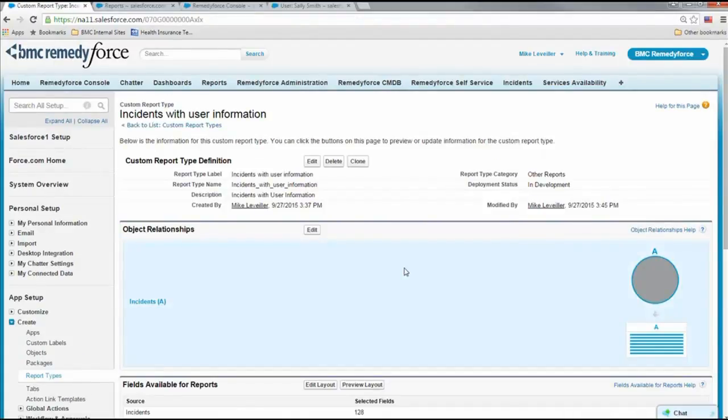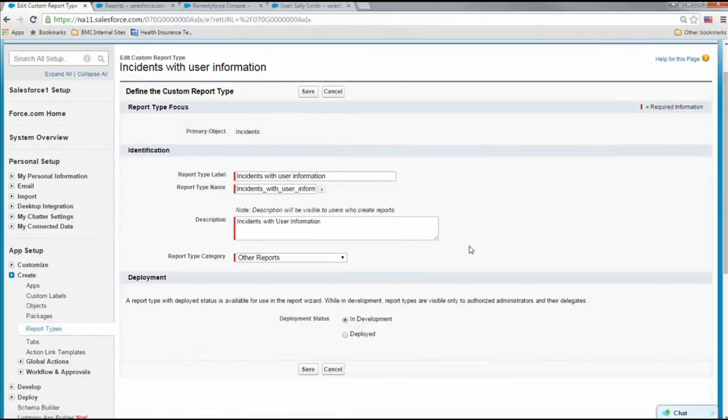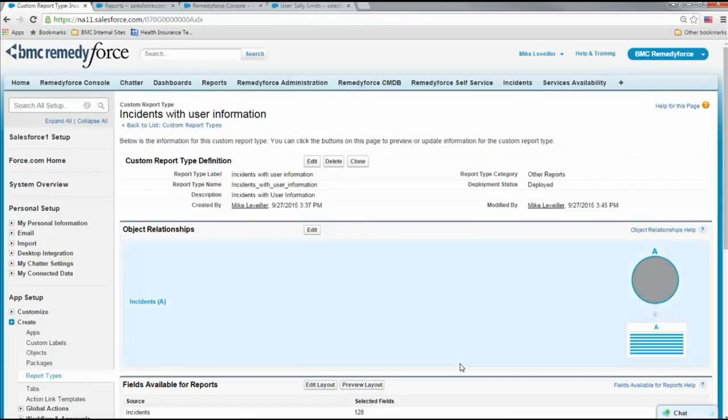So now that we're done creating the report type, we're going to click on edit one more time to make this active. So we'll go from in development to deployed, then we'll hit save. Now we have access to this report type when we create a brand new report. So let's go there now.